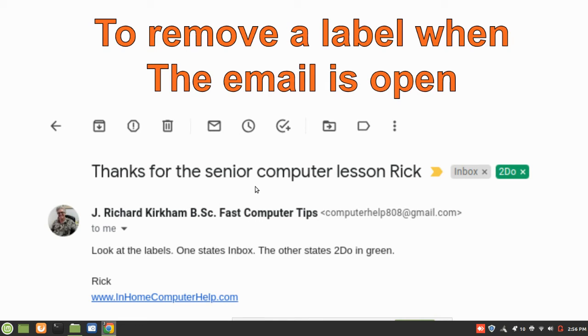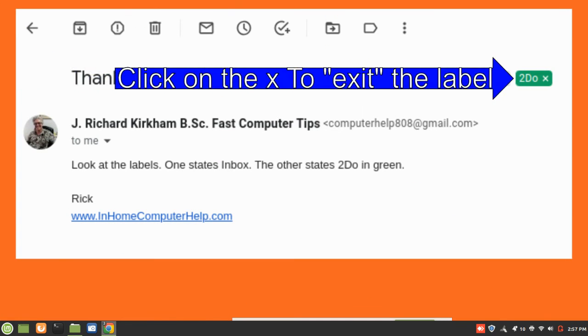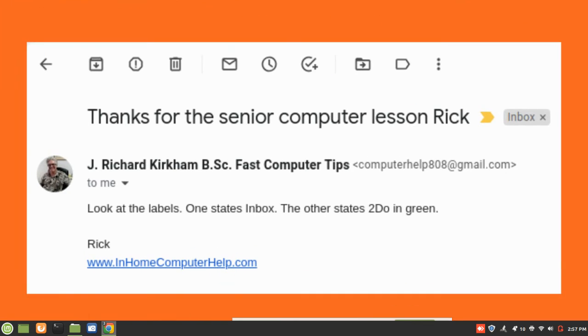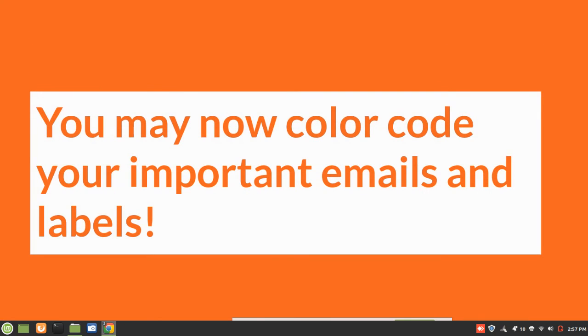To remove a label when the email is open, the explanation may or may not sound a little more complicated, but it's really not. Just X to exit. That's one of the little tips that I use when I'm tutoring. Click on the X to basically exit the label. And now it's gone, so you no longer have a to-do label on there. And that's it. You may now color code your important emails and labels.